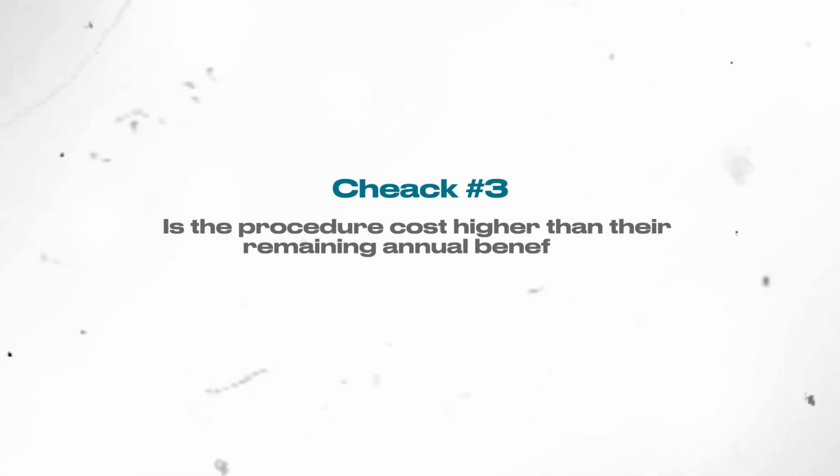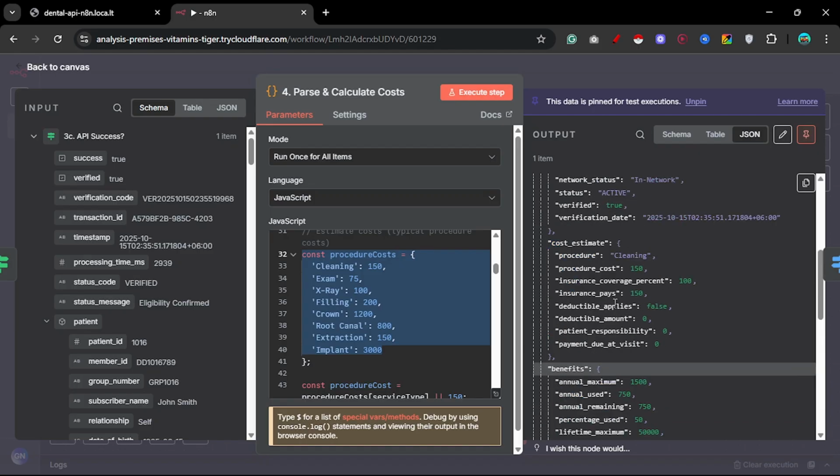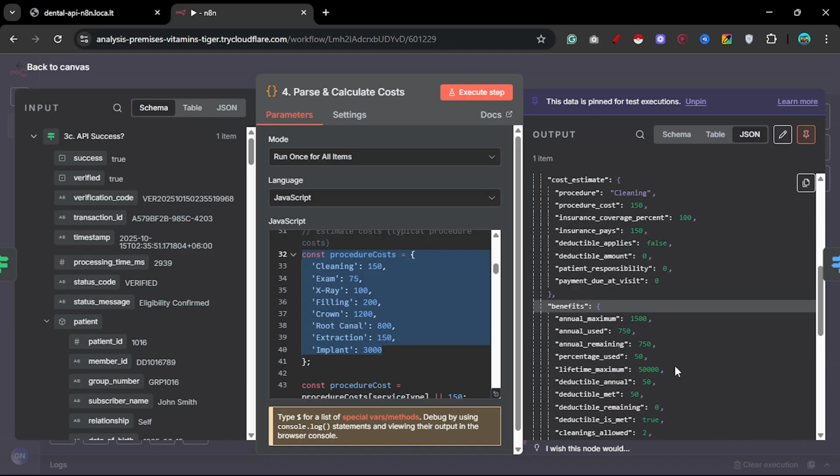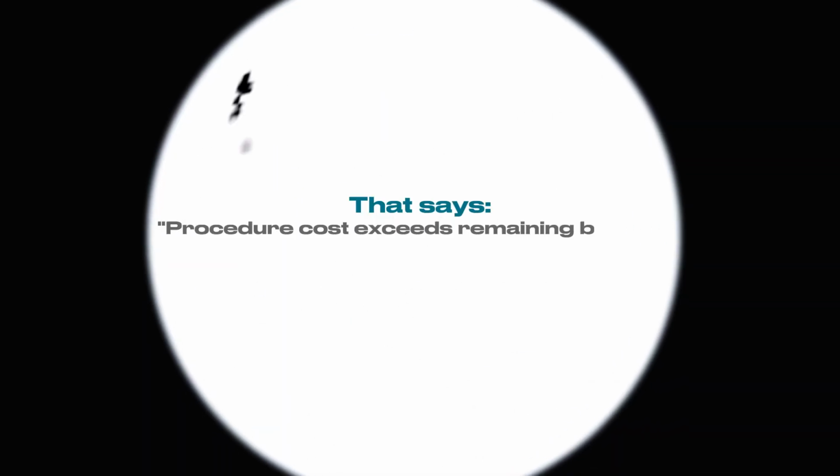Check 3. Is the procedure cost higher than their remaining annual benefits? This patient has used $750 of their $1,500 annual max. So they have $750 remaining. If they wanted a procedure that cost $800, insurance would only cover $750 of that. The patient needs to know upfront they are paying $50 out of pocket. The system calculates that and flags it: procedure cost exceeds remaining benefits. Patient will pay the difference.